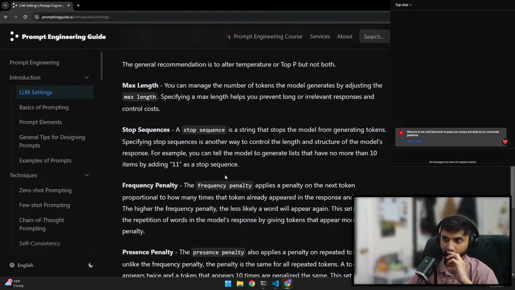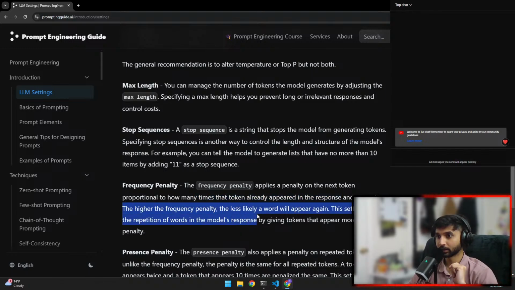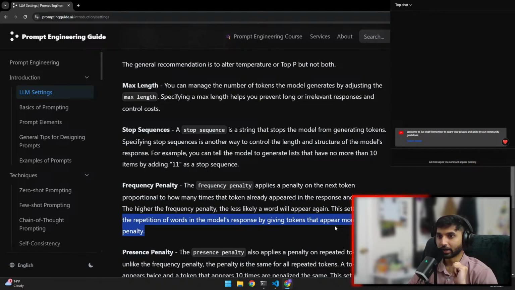Frequency penalty. Frequency penalty applies a penalty on the next token proportional to how many times a token has already appeared in the response and prompt. The higher the frequency penalty, the less likely a word will appear again. This setting reduces the repetition of words in the model response by giving tokens that appear more a higher penalty.